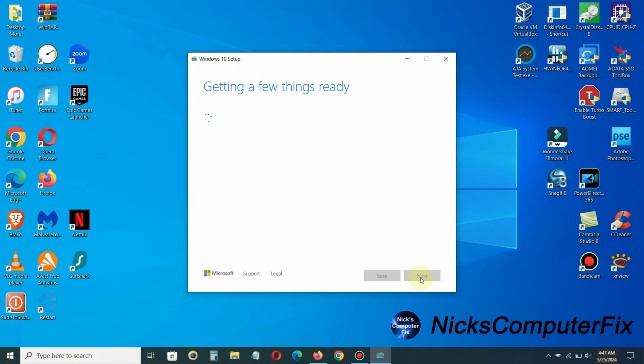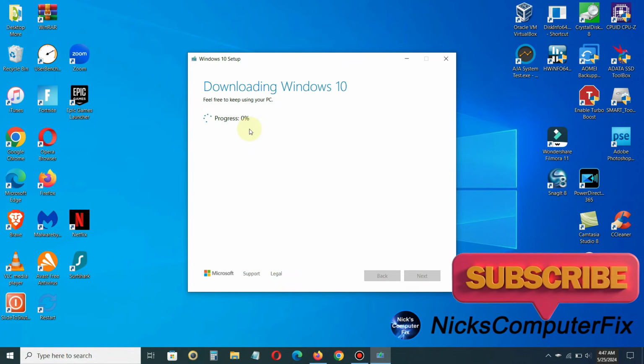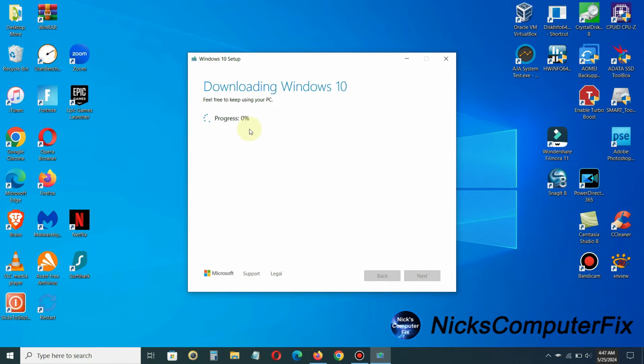Once you click next, you'll get a few things are getting ready again, and then it'll pop over to downloading Windows 10, and it will also say feel free to keep using your PC. Well, it's been my experience that if you keep using your PC while this is happening, it will take much longer to complete. So I recommend, if you can, don't use your PC. Just let this happen, get yourself a cup of coffee, maybe a donut or something, and relax for a little bit.